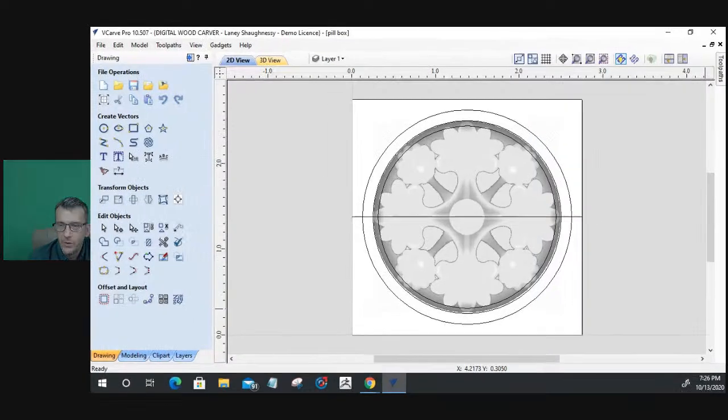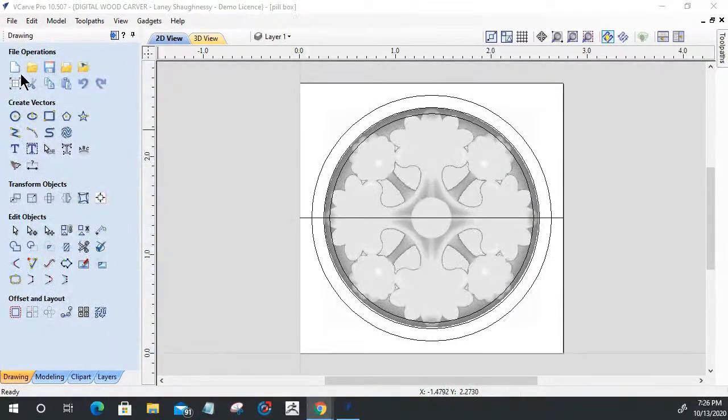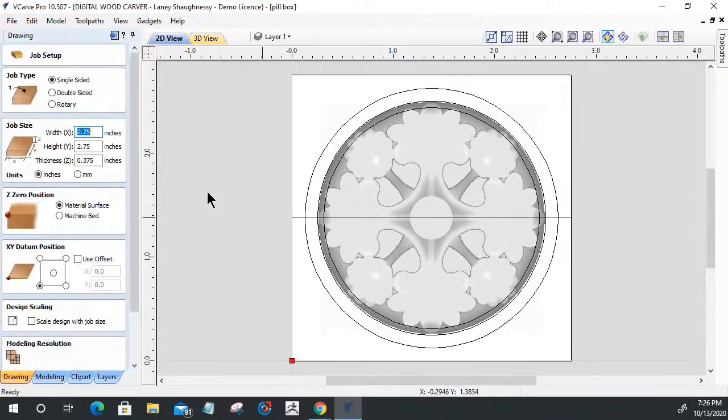All right, so let's get full screen here, and let's look at our project setup. Our project setup it's very small, 2 3/4 by 2 3/4 by, I'm sorry, by 3/4 of an inch thick for the base of the box, and then 3/8 inch thick for the lid. So let's start with the base of the box first.